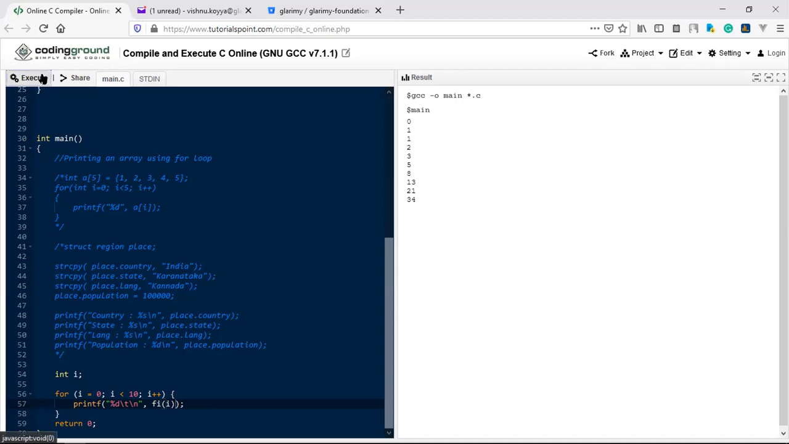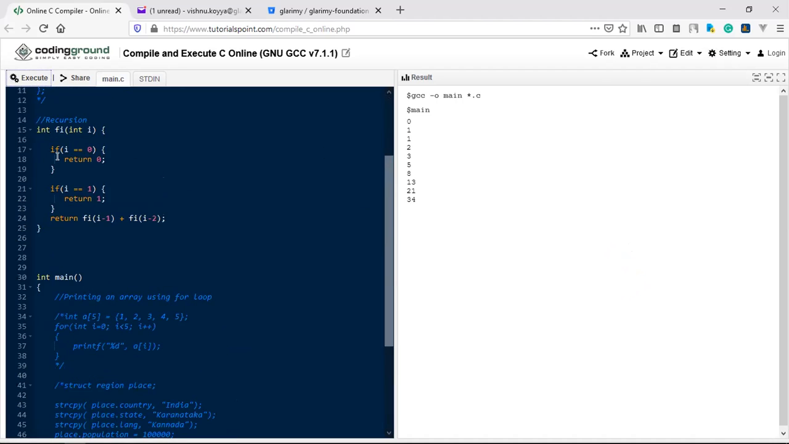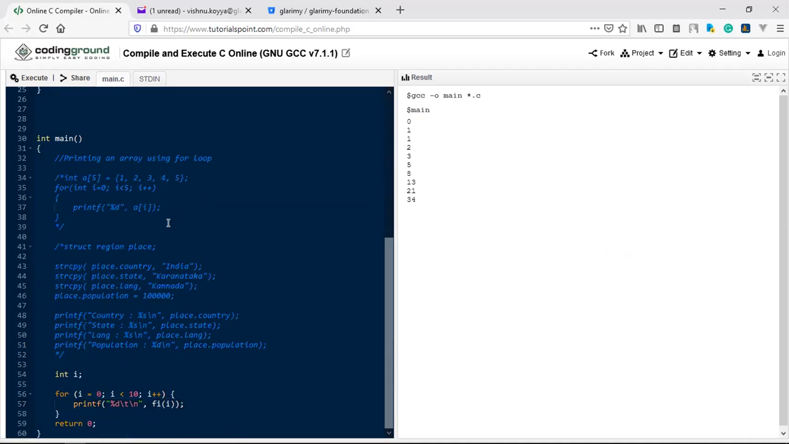If I run this, you'll get this output over here. 0, 1, which are printing as default over here. If it is 0, print 0, it's getting printed over here. And if it is 1, return 1, it will return 1 over here. And then from there, the actual mathematics starts, so that it will print the rest of the sequence. So that is a recursive function.